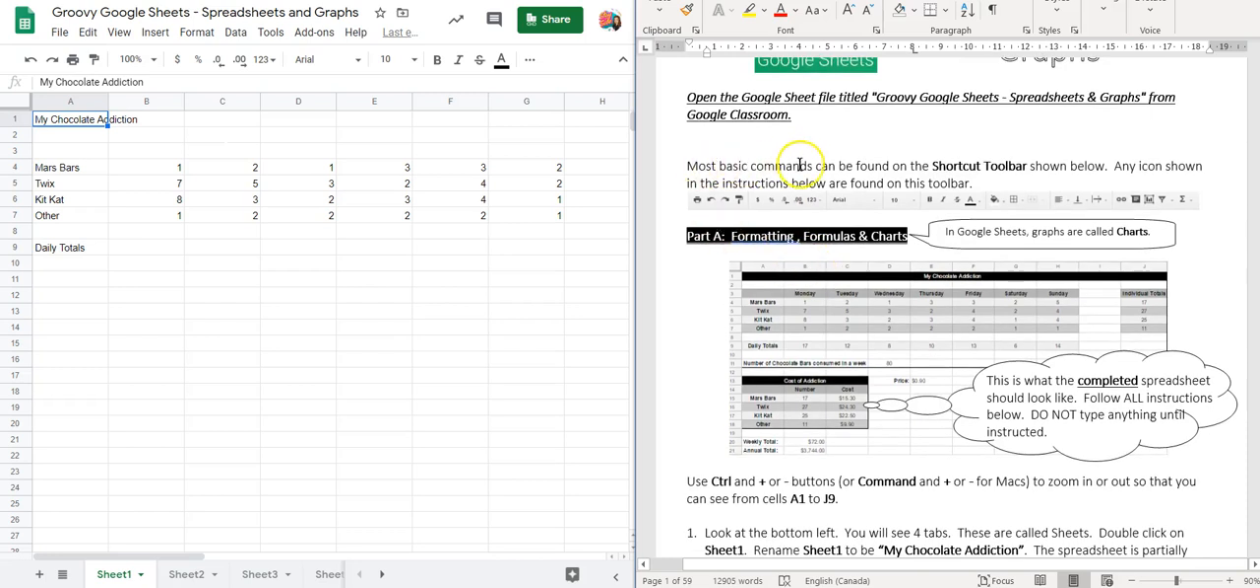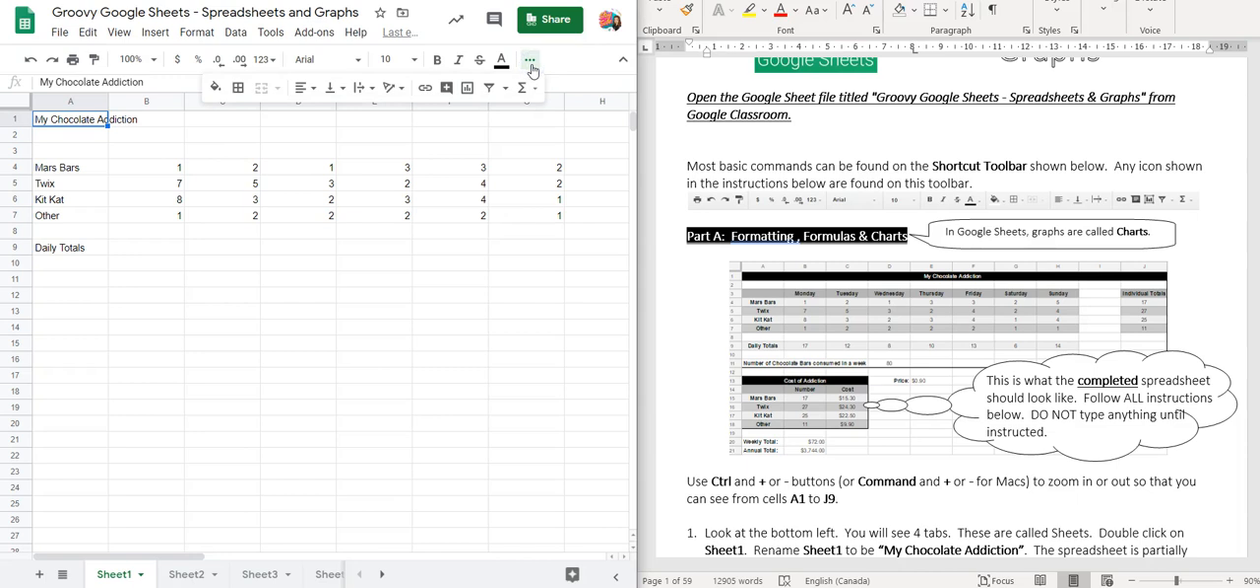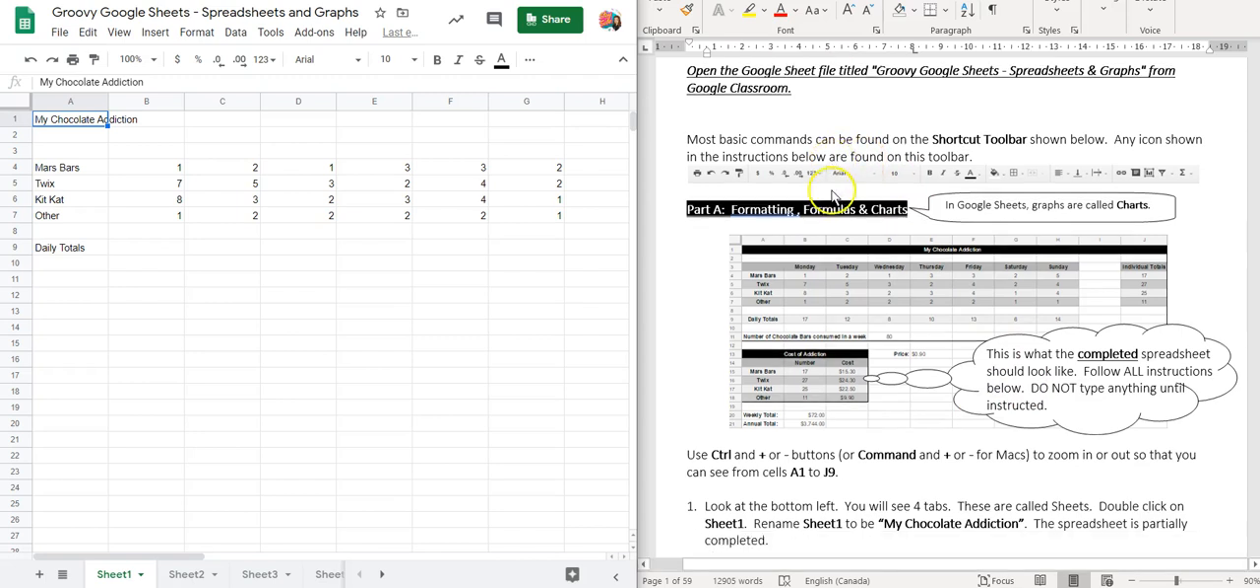Now most basic commands can be found on the shortcut toolbar, which is up here. Now, because I'm on a split screen, you can't see the whole toolbar, so if you can't, you can click on these three dots where it says More to access more of the icons. Any of the icons shown in the instructions below are found on this toolbar.